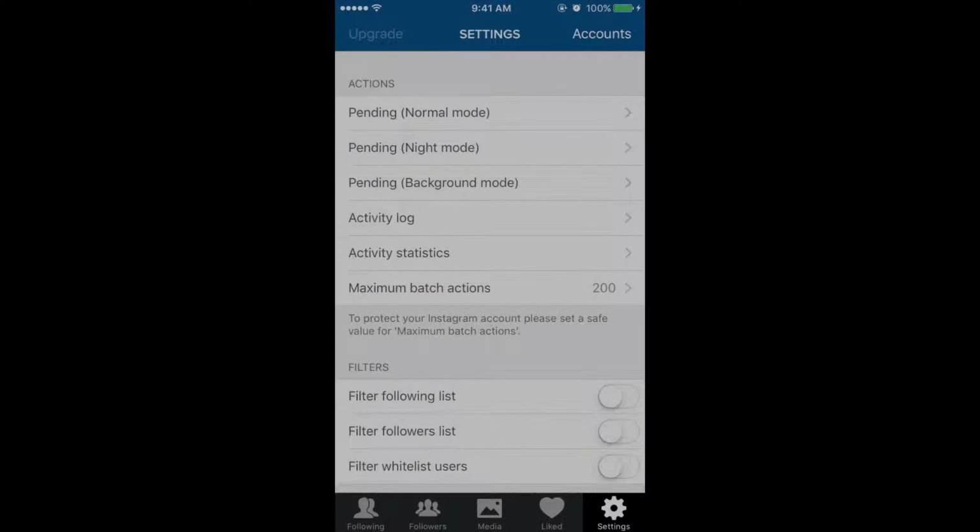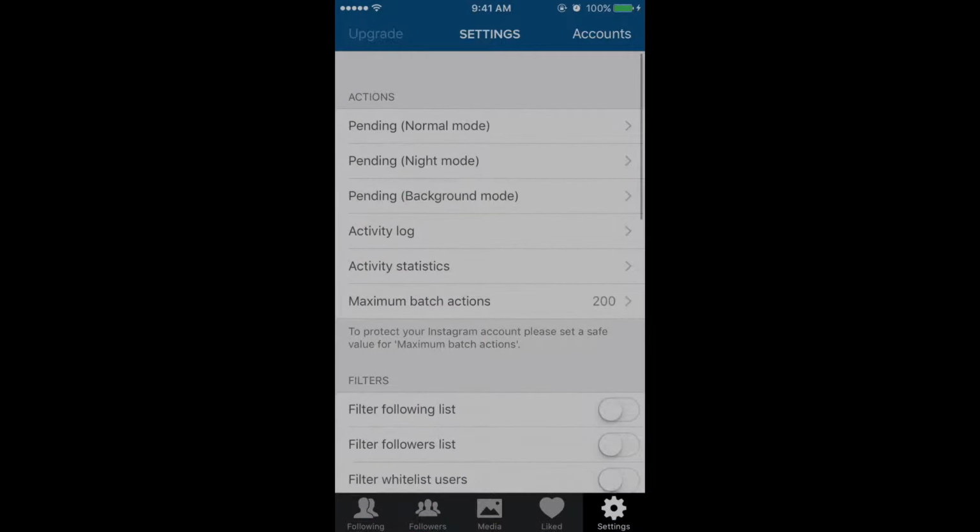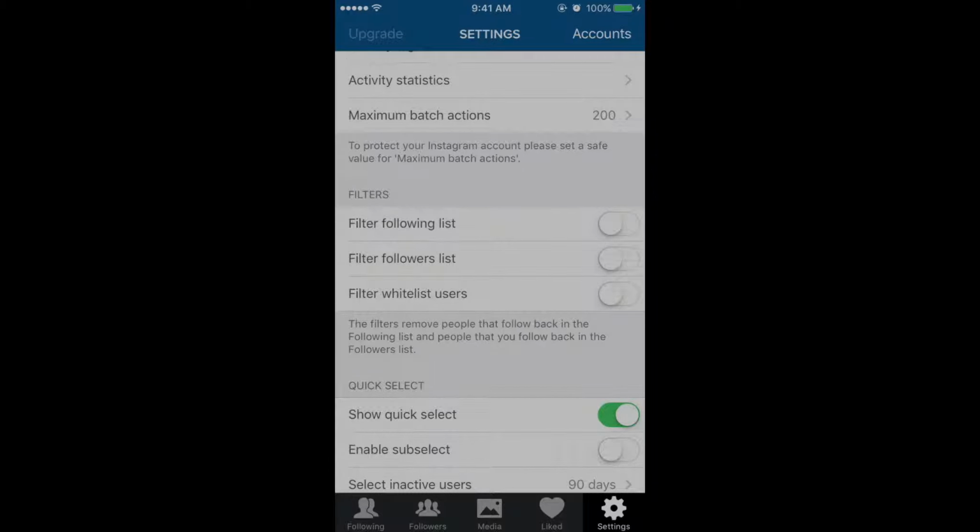So what's cool about this, you can set up your settings. You can either put 50 actions. I always put 200 because that's the maximum. You know, we can only follow 200 people every 5 minutes. So the first thing is to set it up in your settings. So the maximum batch actions are 200.